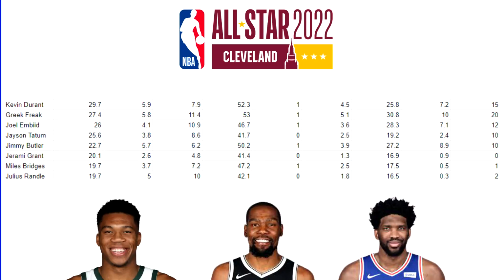In first place, we do have Giannis, who had the best box plus minus and the best win shares, on top of having an amazing PER, which is one of the best in the league. Again, seeing guys like Kevin Durant and Joel Embiid here is not a surprise, as they are some of the best, not only in the Eastern Conference, but in the NBA as a whole.